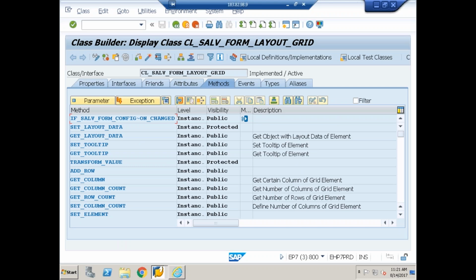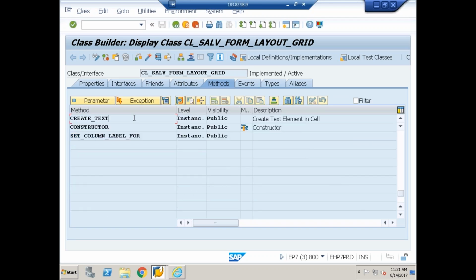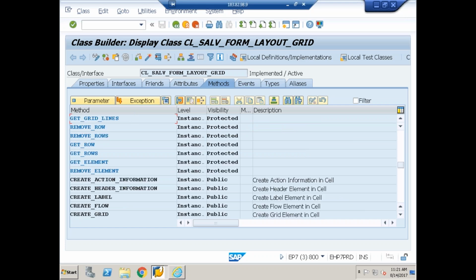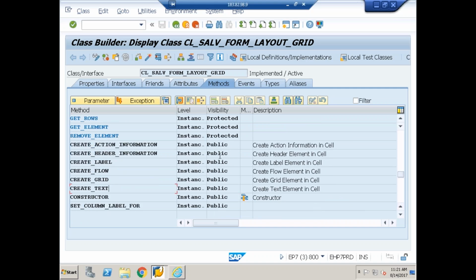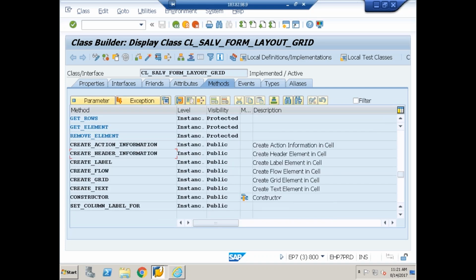In this, what is the method I called? Yes, create_text. Create_text. Okay, see, I went for create_text. You can call other methods also. What is this? Create header information. Might be you'll get it in bold. What are the parameters for this? Row number, column number, and text. Since it is a header, you will get it in bold. Okay, like this. Create label element. I can also create label element it seems.